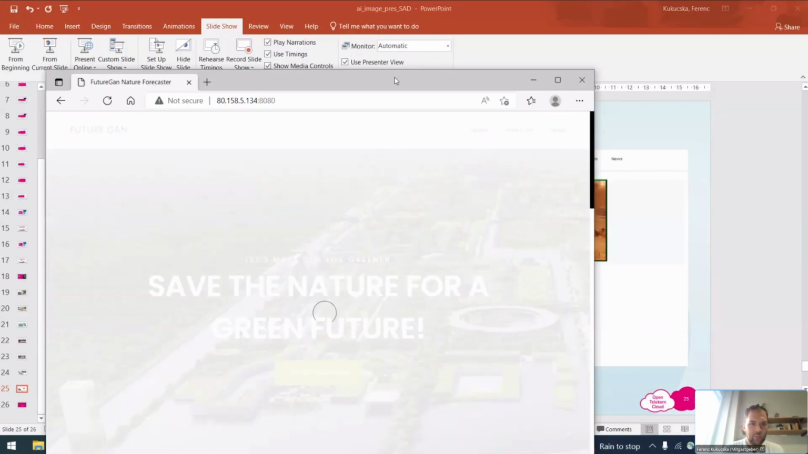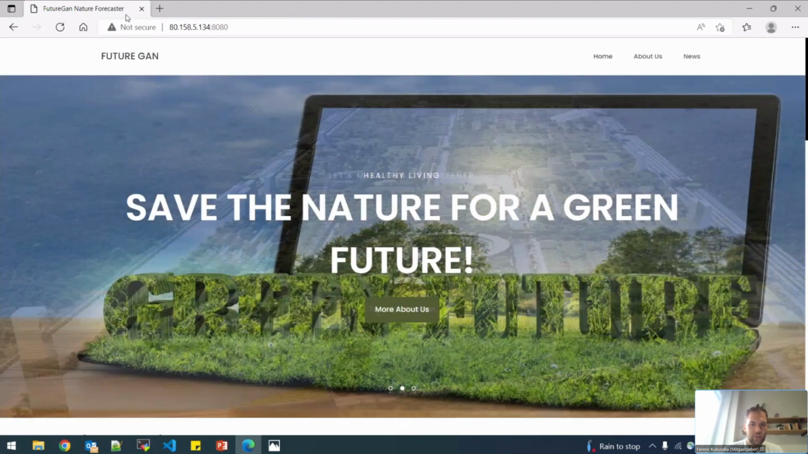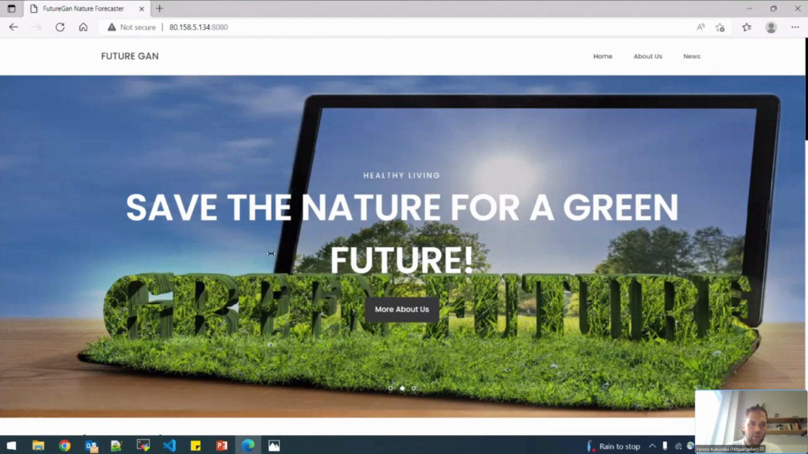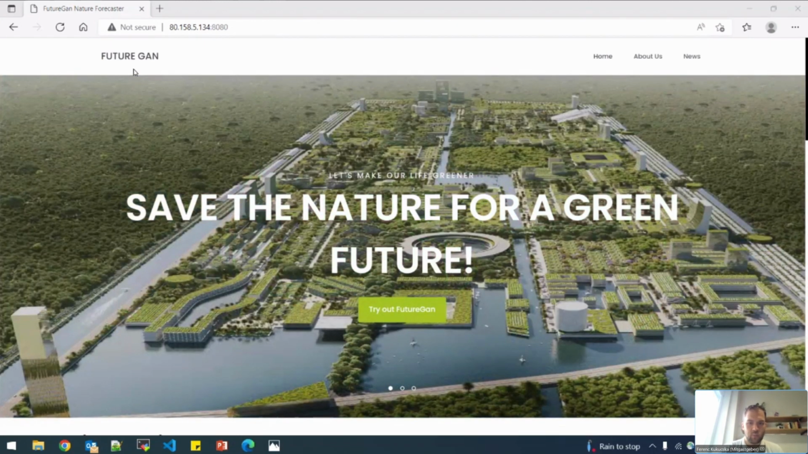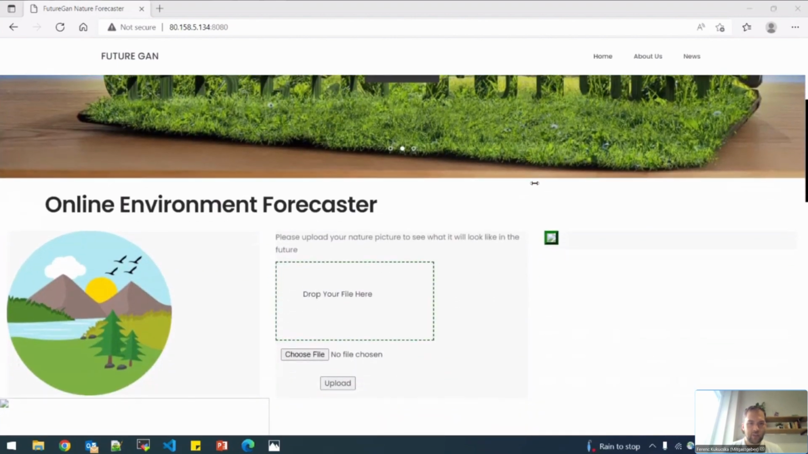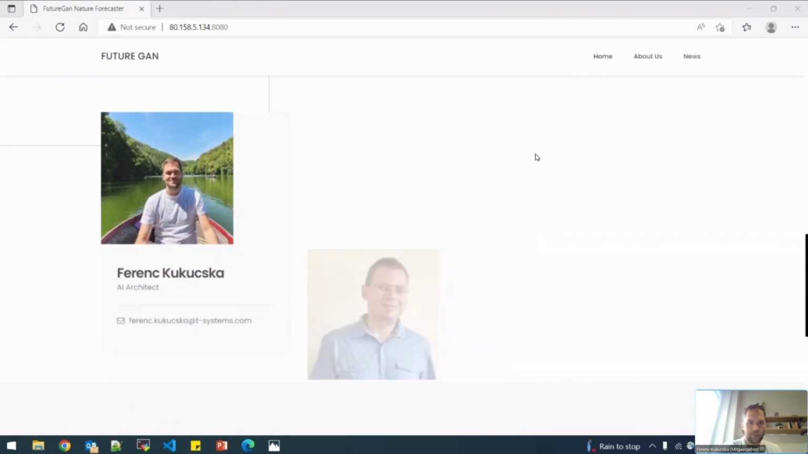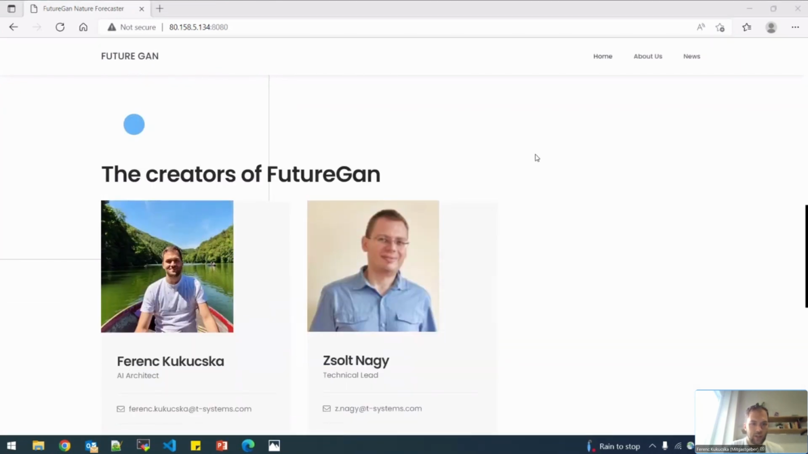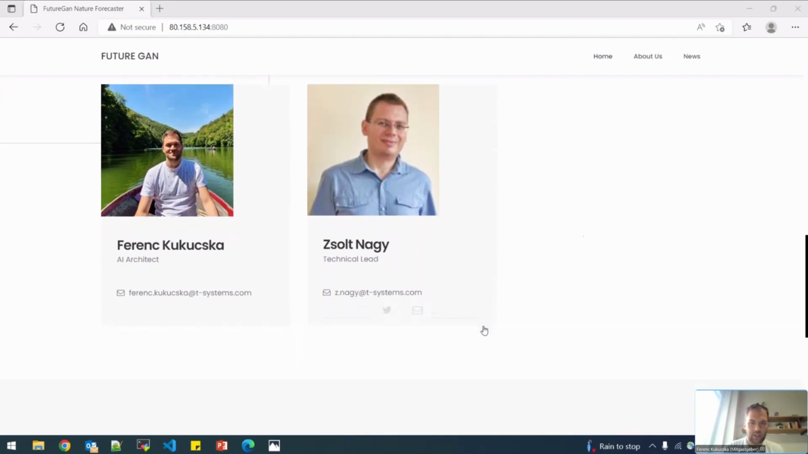It's still in beta phase, so we are still testing it. But as you can see, this is the website. Our slogan is "Save the nature for a greener future." Our main goal is to raise people's nature consciousness. Try our Futuregun, more about us. This is the online environmental forecaster. You can drag and drop your files in this little box. We also have the creators of Futuregun, where my and Jo's images are. You can reach us via these email addresses.